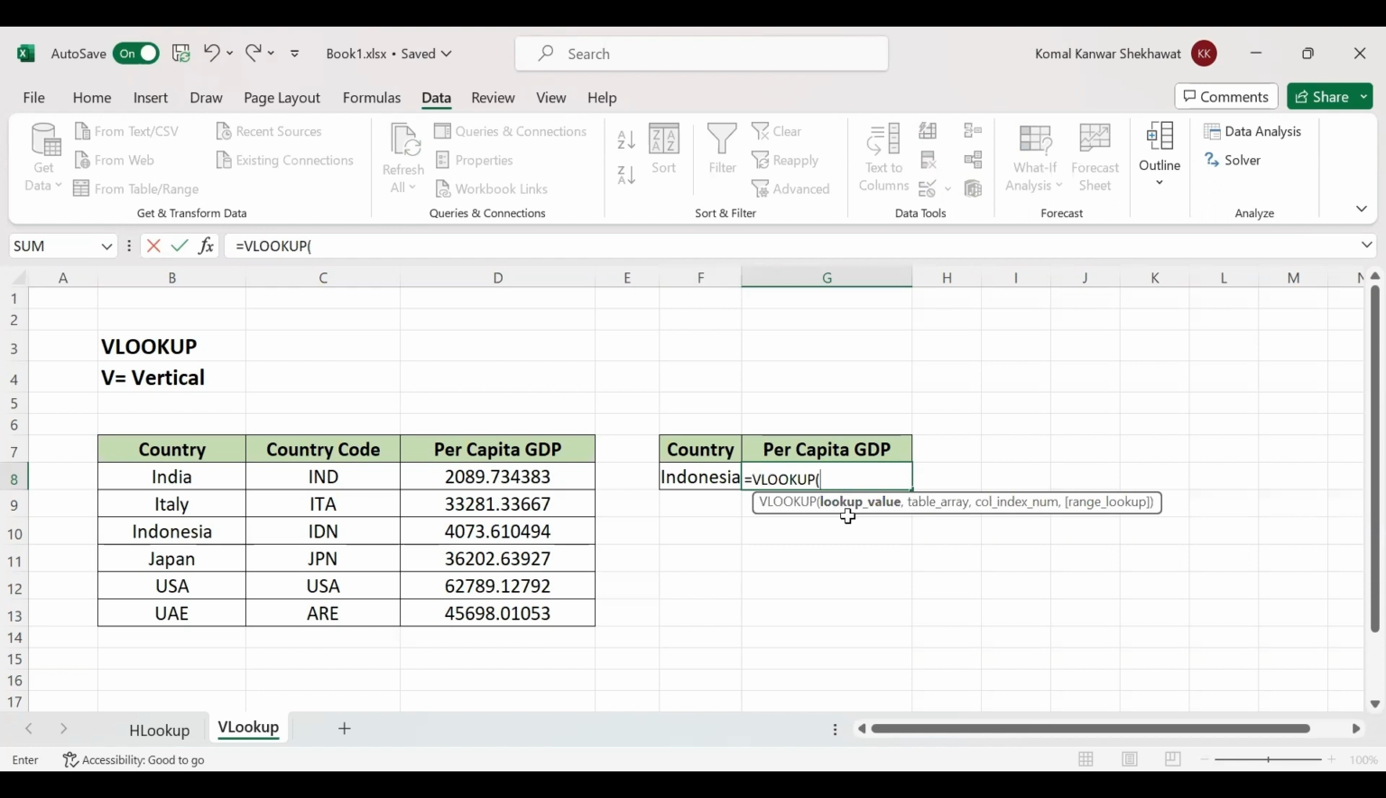The first prompt here is lookup value, the value for which you want to find a particular piece of data. The lookup value here is Indonesia because I want to find the per capita GDP of Indonesia. So that is F8. Then put a comma. The next prompt here is table array, that is the table concerning this particular entry. So I have this particular table. Select that table range and then put a comma again.